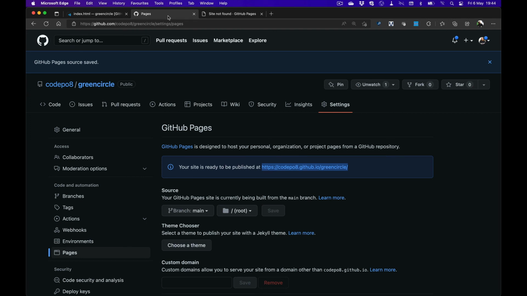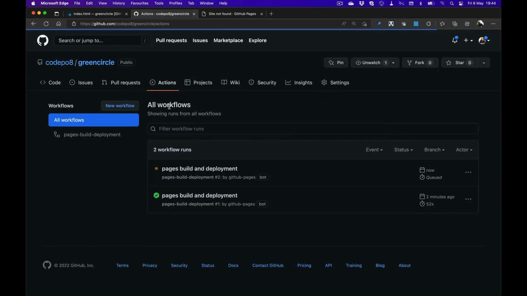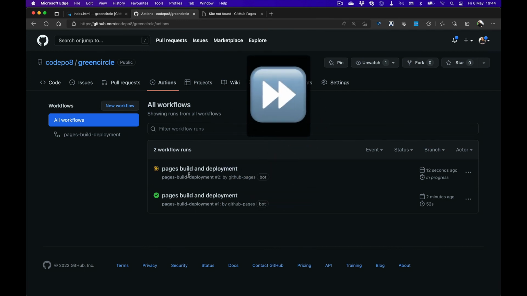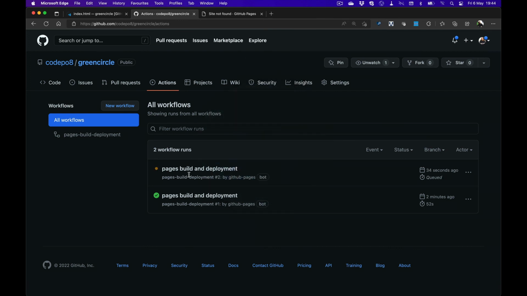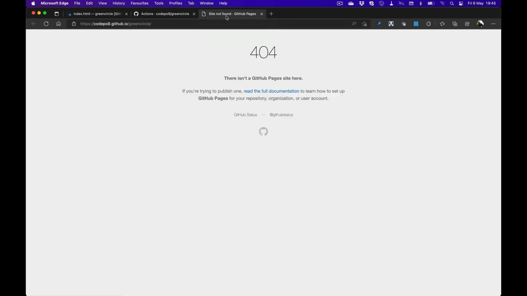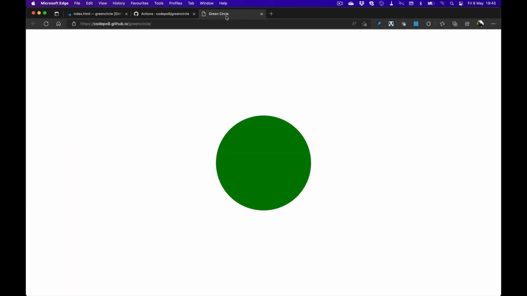If I want to have some insight how far that is, I can go to the Actions panel and I can see that my workflows are running. When the workflows have this yellow spinner, then they're actually still happening, and once the check mark is green, my website will be ready for me. Then I can go back to the tab where I opened it before, reload the page, and you can see what I built.